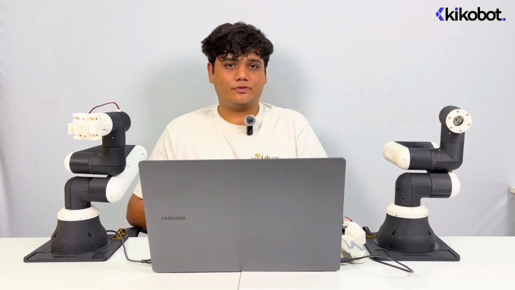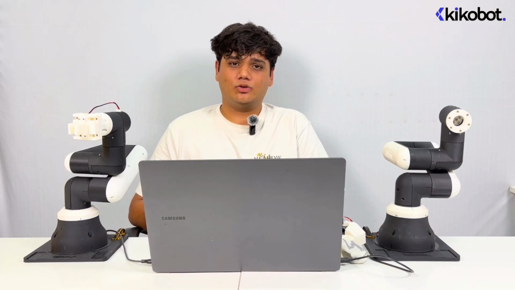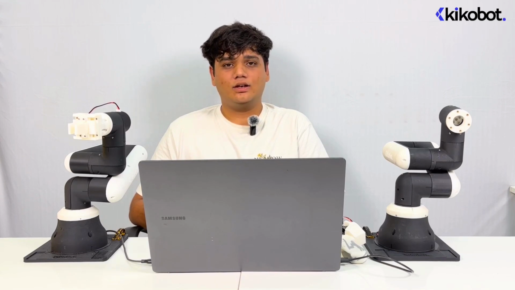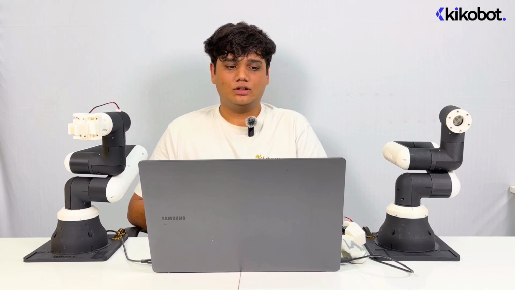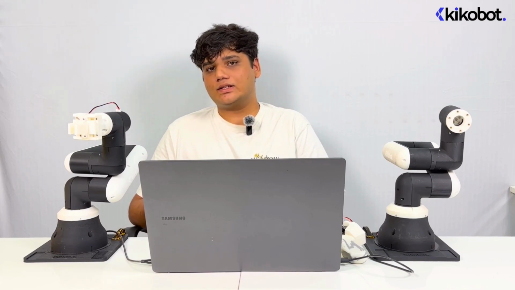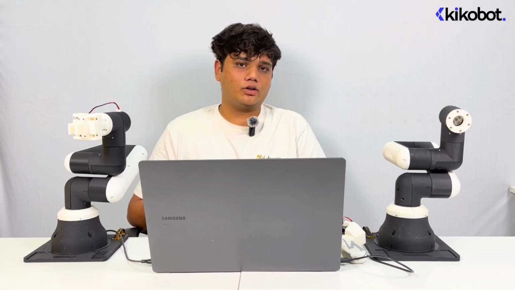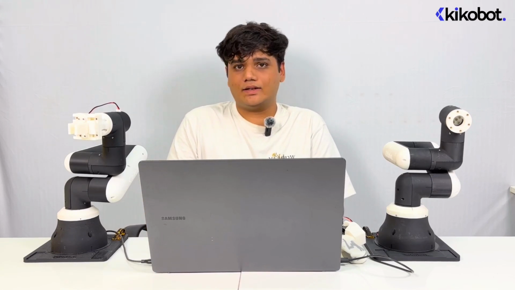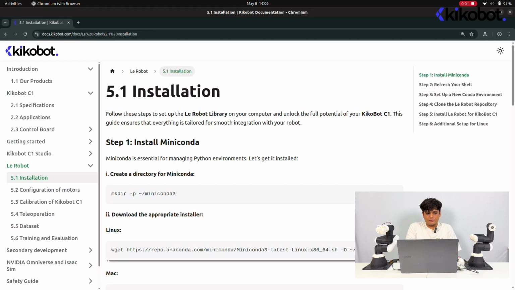We'll be going through 4 steps for teleoperating the robot using LeRobot's library. The first step is the installation. In this step, you'll be installing all the dependencies and libraries that are required to control Kikobot C1 using LeRobot. So let's dive into it. This is the first step for installation.